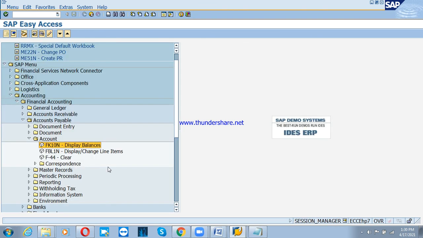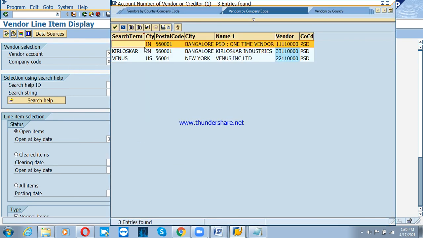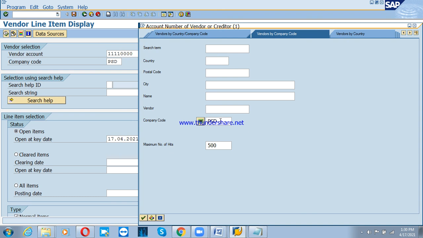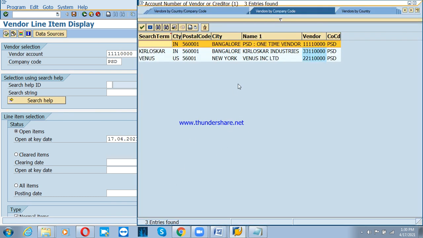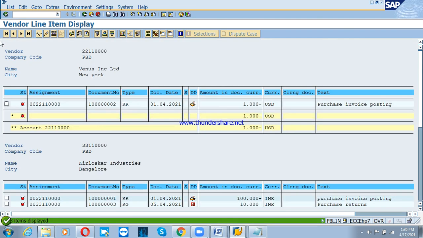Okay, now we'll see the balances in a different way. I'll come to FBL1N. Here I'll select all my vendors, or I can select a range of vendors, or some combination of vendors also I can select. Okay, I'll give the company code, and I'll select all items, meaning open items and cleared. Open means not yet cleared, cleared means already paid, or all items, both will come here. I'll select all items and execute.